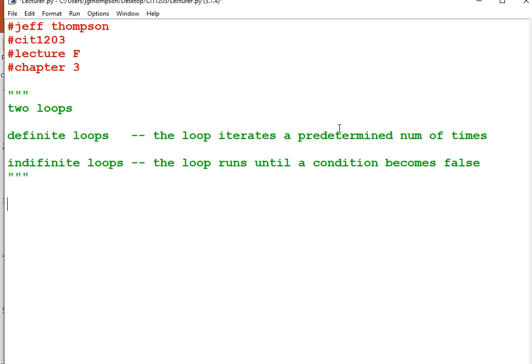Let's do an example of each. A definite loop might look something like this. For x in range(10): hit enter. It should be indented now. print(x). This is a definite loop. I'm going to add a comment to that effect.